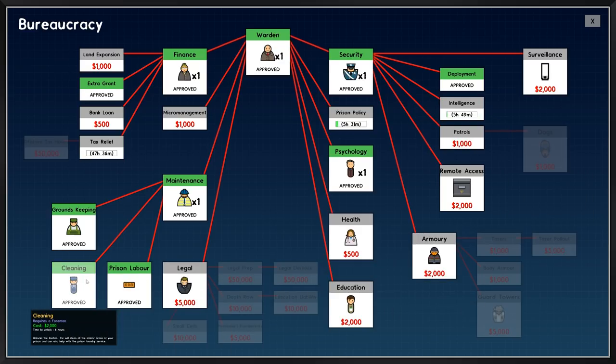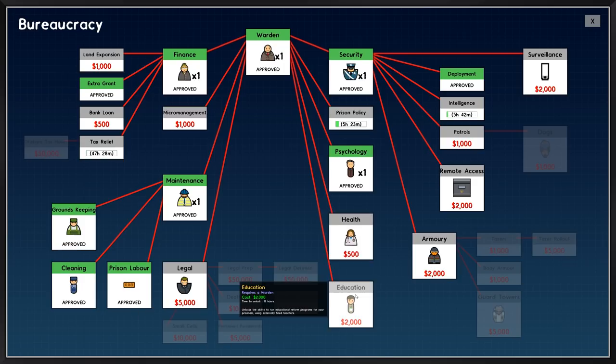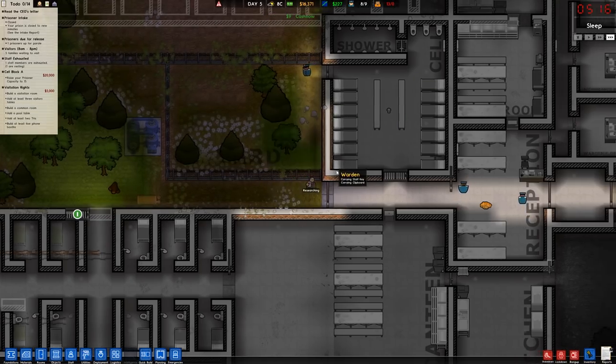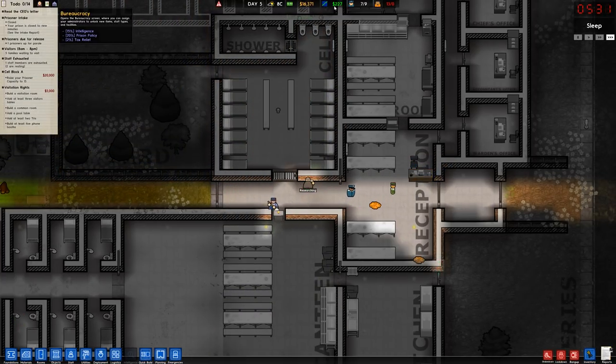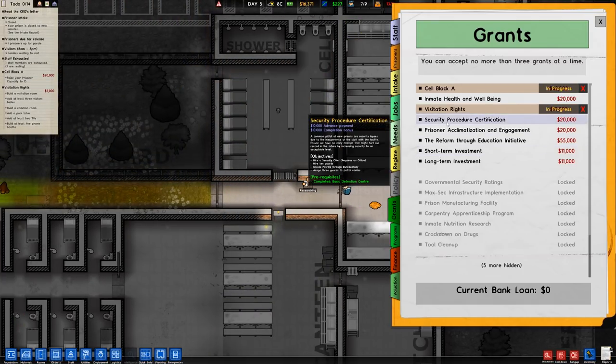And then I wanted to grab health, but I'm starting to think that I don't need that quite yet. The prison's not that violent yet, so health might not be a concern just yet. We will have grants for that, and we can actually accept another grant right now if we want to.